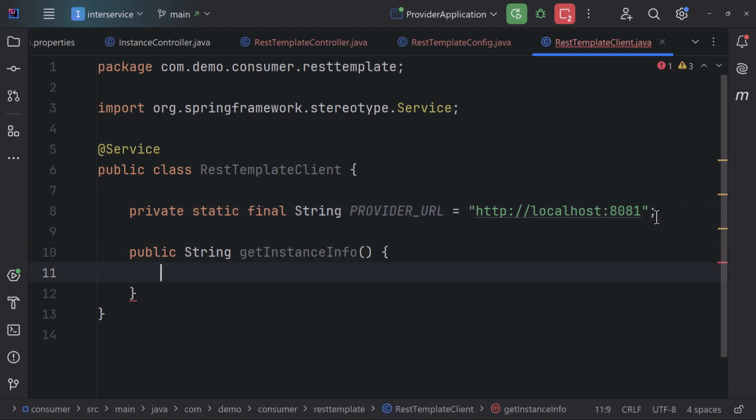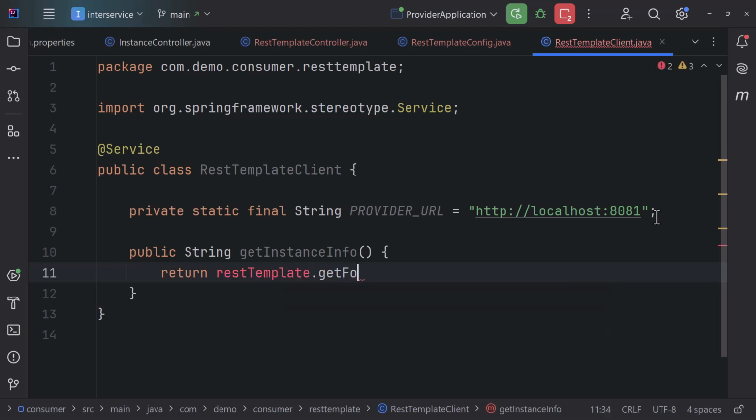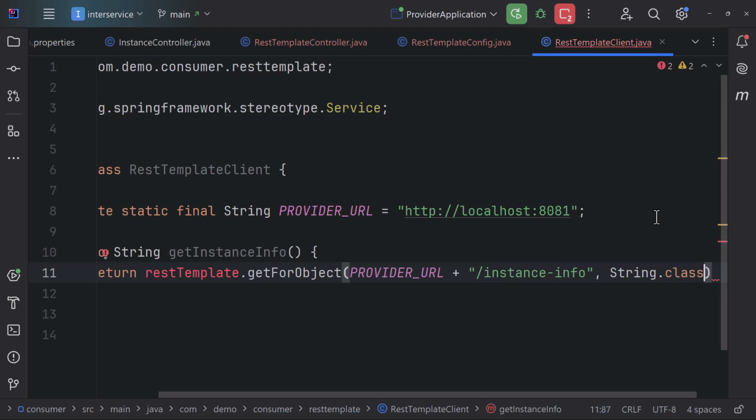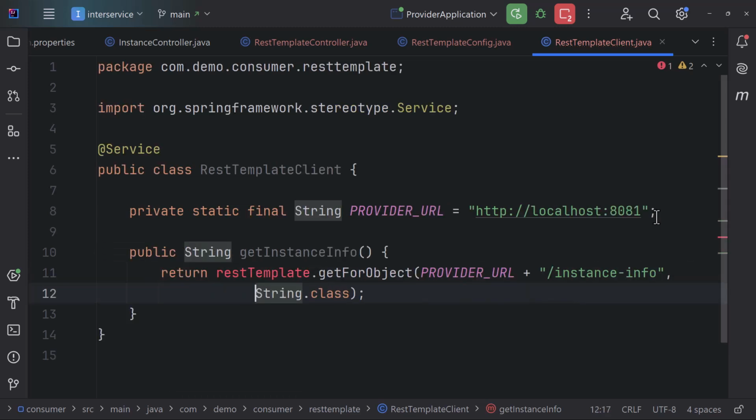Okay, and then I'll come over here. I'll say return restTemplate, which does not exist, of course. I'll say getForObject over here, and in place of URL I'll pass in this provider URL. I'll concatenate it with instance info, and here I'll say String.class, something like this. So this is what I'm doing. Yes, we have some red marks, but let's have some patience.